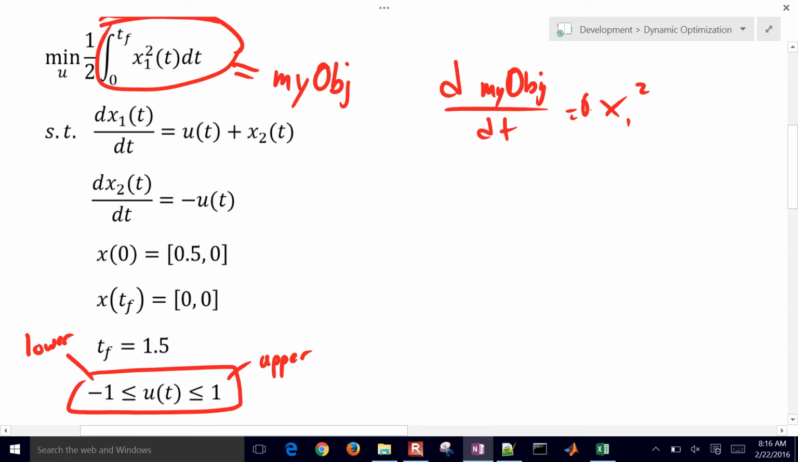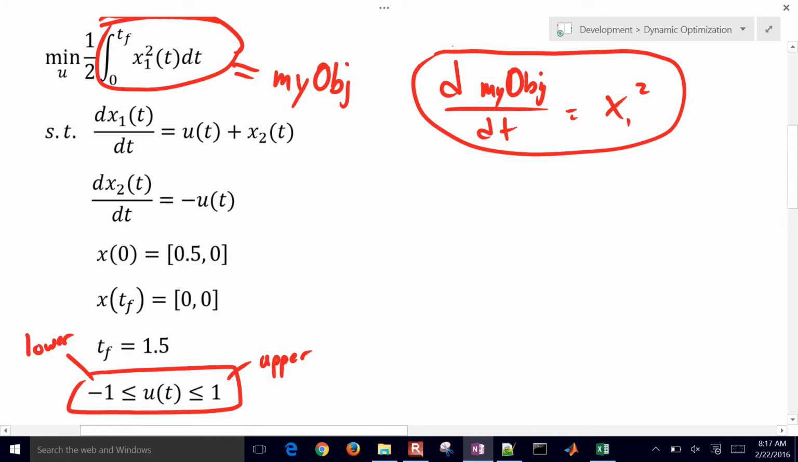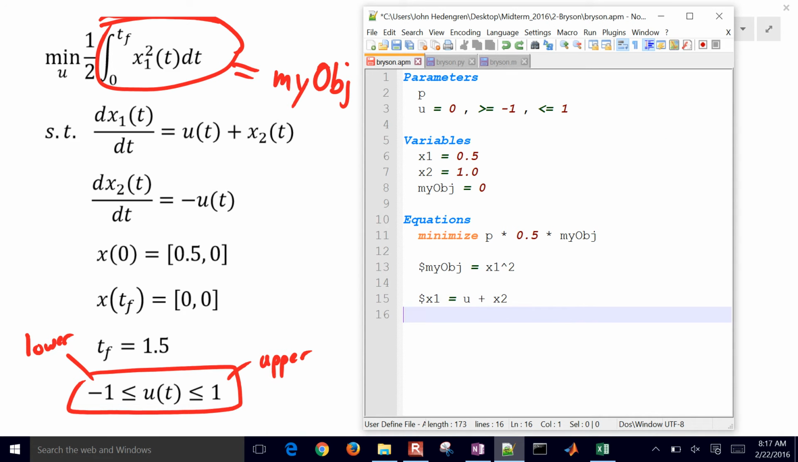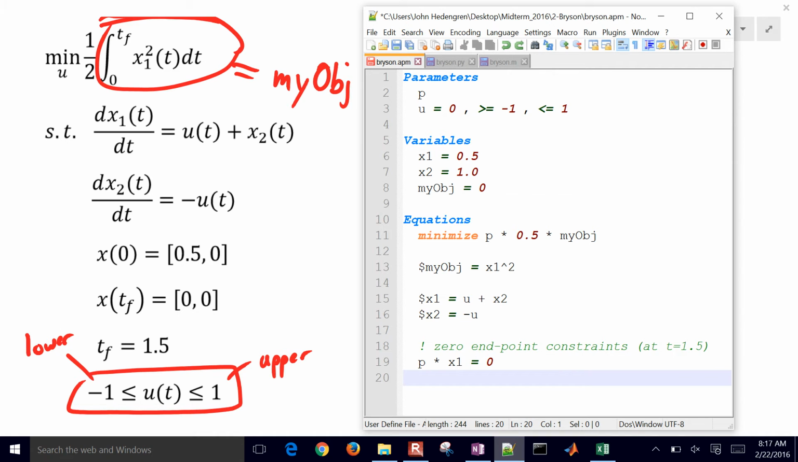And I could put that 0.5 in there as well. That one isn't really going to make a difference in this case whether I have the 0.5 in there or not. So this is the equation that I'm actually putting into my model to be able to solve for the objective, to integrate the objective. And then I have these two additional differential equations for x1 and x2. And I have some endpoint constraints, so I'm just going to multiply this p parameter times x1, set that equal to 0, and do the same thing for x2. So here's my model file that's going to describe this optimization problem.